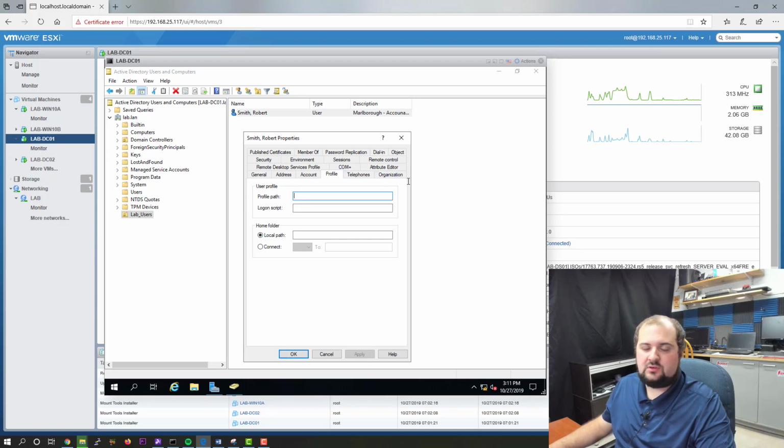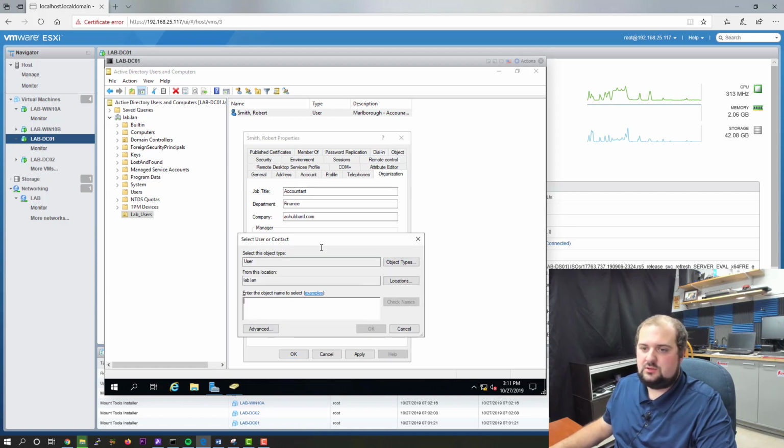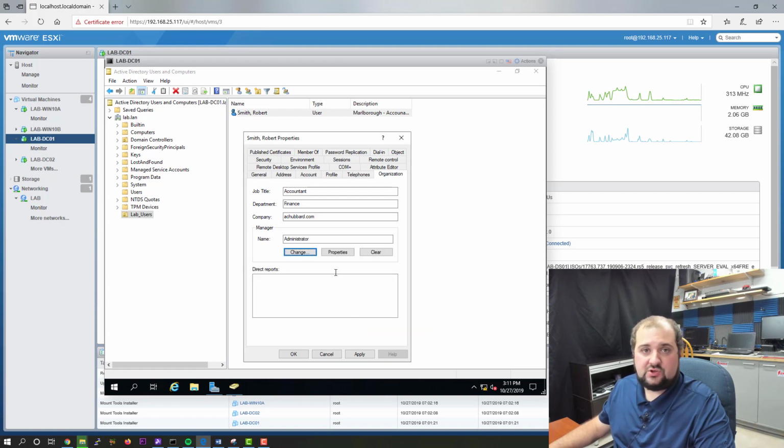Two other important tabs to keep tabs on, no pun intended, will be the organization tab. So we are going to give him the title of accountant, and he's in the finance department. He works for my website, and his manager, because we don't have a lot of accounts in here, we're going to use admin. That's not good practice. You wouldn't see that in a normal environment, but I'm just showing you how it works. We're going to click OK. If he had direct reports, they would show here. If you were to go look at the admin account, you would see under direct reports that Robert Smith was a direct report of admin.